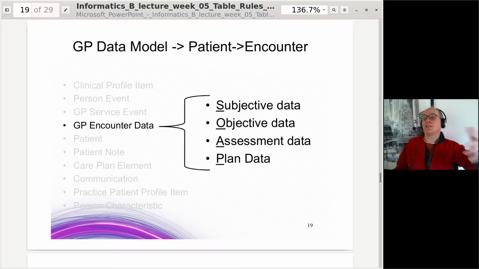Subjectively, they look kind of sick. Objectively, their temperature's high. Assessment, I think they've got a fever. Plan, let's tell them to go to bed and to go to sleep. So that's the stuff they're supposed to capture. So for every encounter, there should be these fields as a way to capture the data. GP model, patient encounter data.